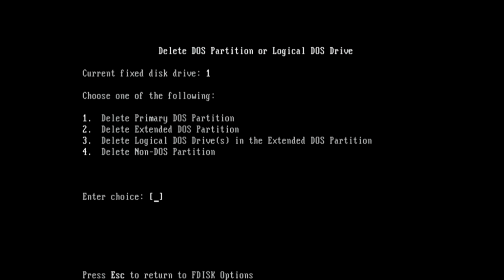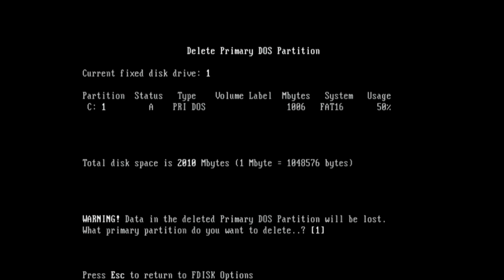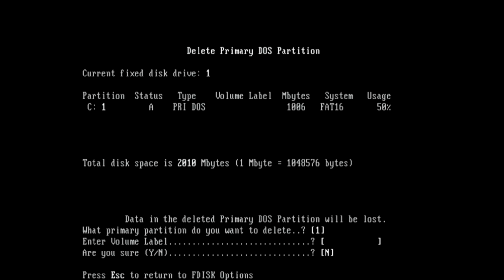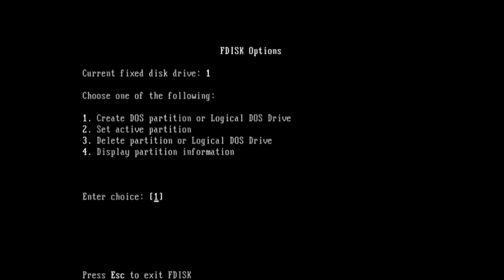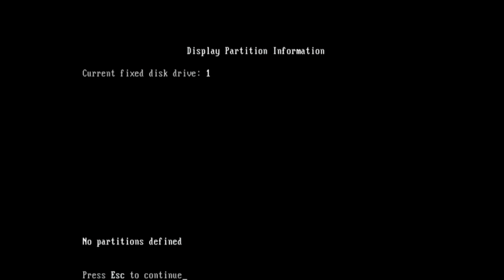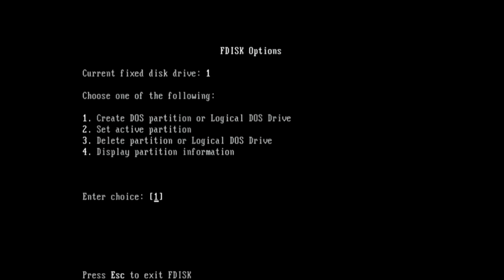Delete partition. We're going to take out the primary DOS partition. It's partition 1. It does not have a volume label. We'll leave it blank, and I want it to go away as well. And if we display partition information now, there are no partitions defined on this drive. We now need to let the machine reboot.